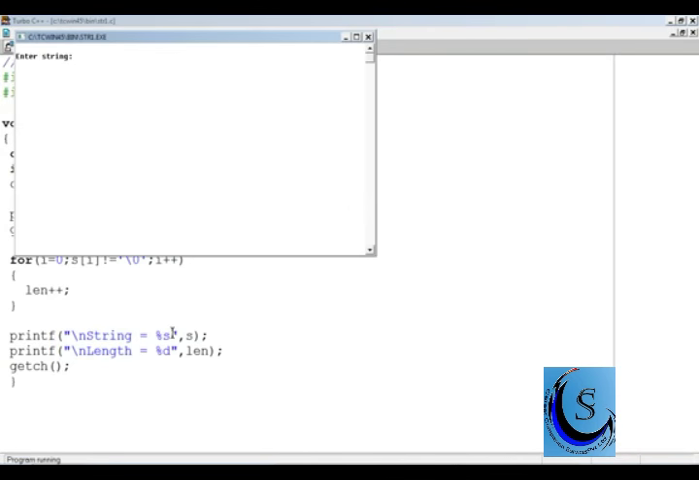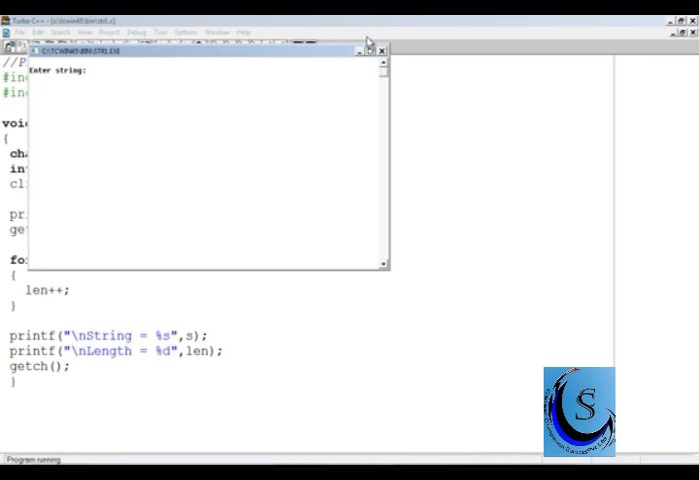Now run it. If you enter Mumbai, it displays 6 characters, that is the length of string is 6. 1, 2, 3, 4, 5, 6. But if you enter metro city, then here you can find that there are 10 characters. How does it count? The 5 characters of metro, then the space also counts 6, and then 4 characters from city. It's 10 characters.